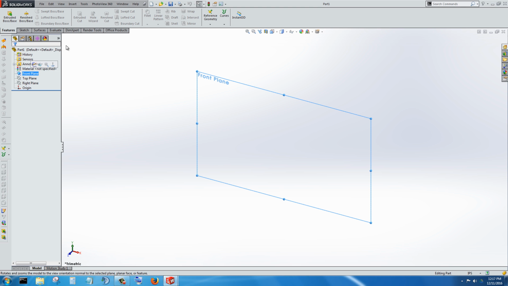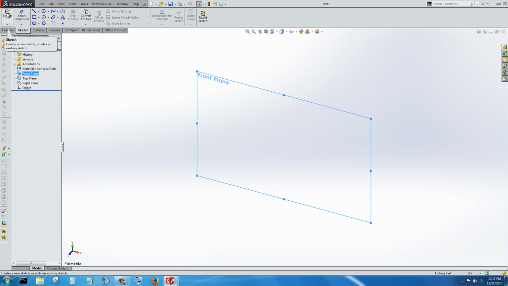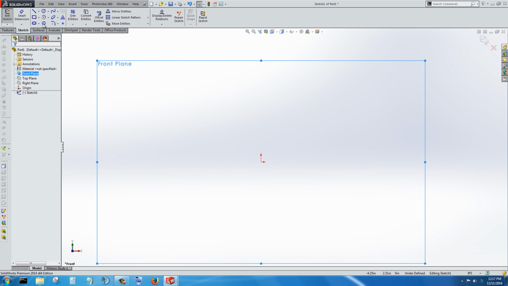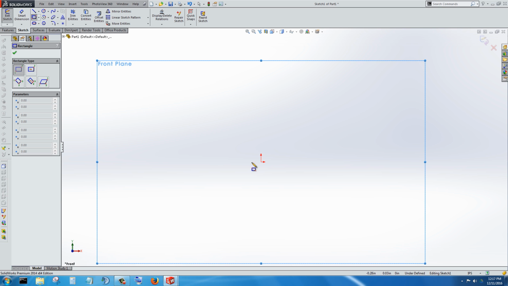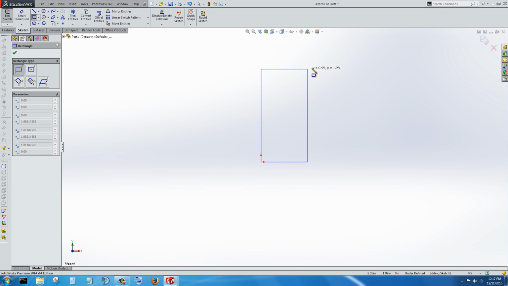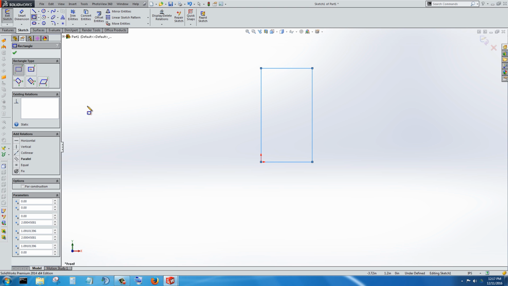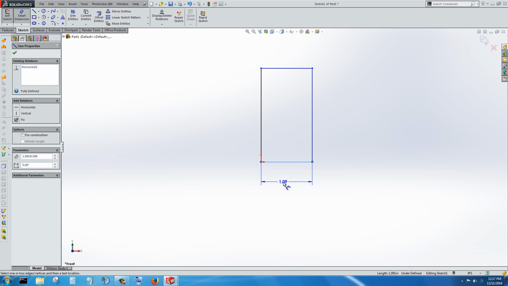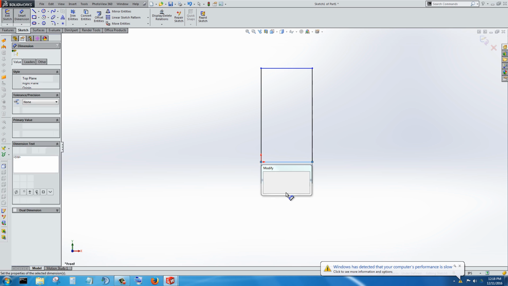Let's do a sketch on the front plane. And I'm gonna design a pawn. Now, I'm gonna start off with this rectangle, and this is really just gonna be maybe a reference of size and dimension for me. So I know that the slot that the piece will fit into the board is 1/4 inch in diameter.